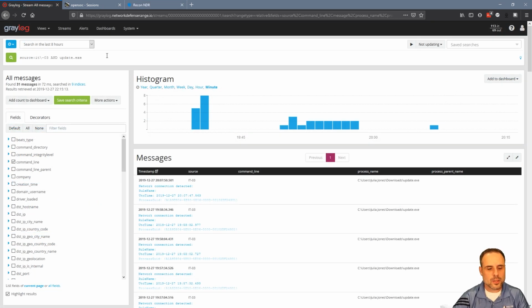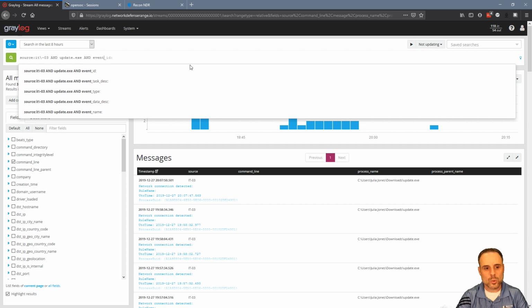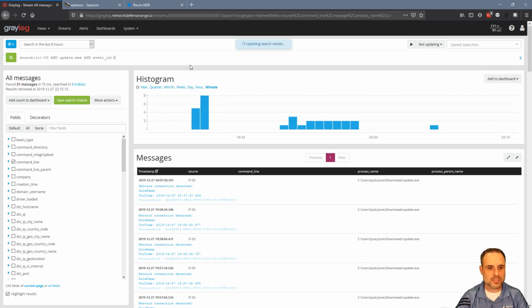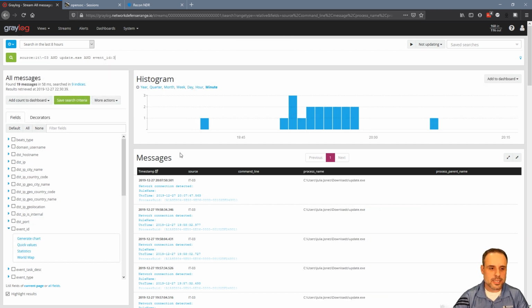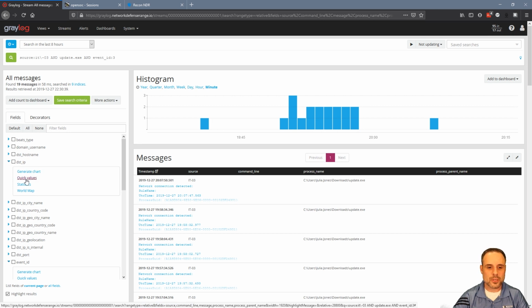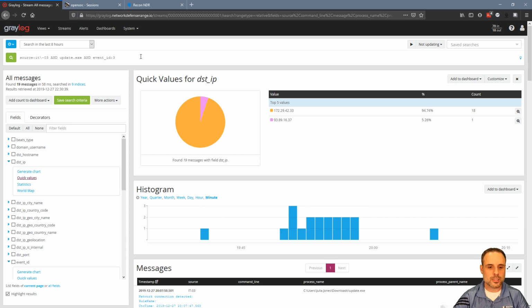All right, so taking a closer look at the network connections that we observe that are connected to the update.exe process, there's some other really important things that we might learn about the activity that the attacker carried out on this system. So I'll go ahead and reduce my results down to only the network traffic by specifying event ID 3 here. I've got 19 results in the last 8 hours. So one of the first things that I might do is take a look at the quick values on destination IPs to know what IP addresses did this process communicate with.